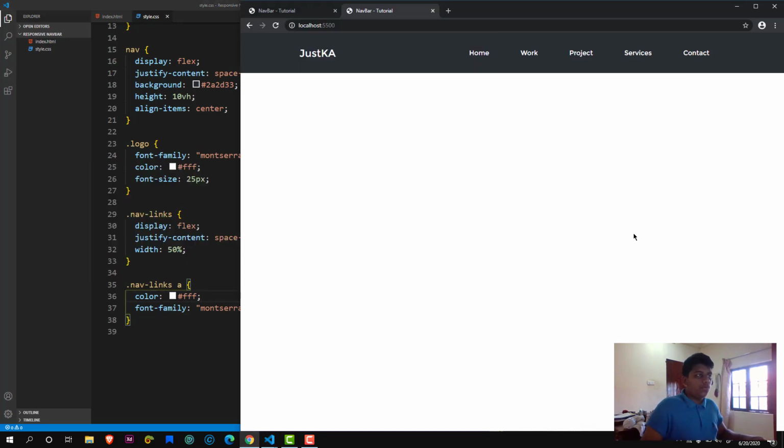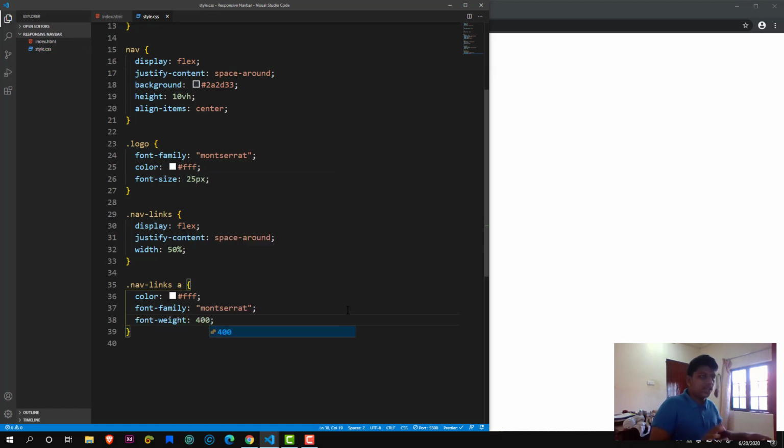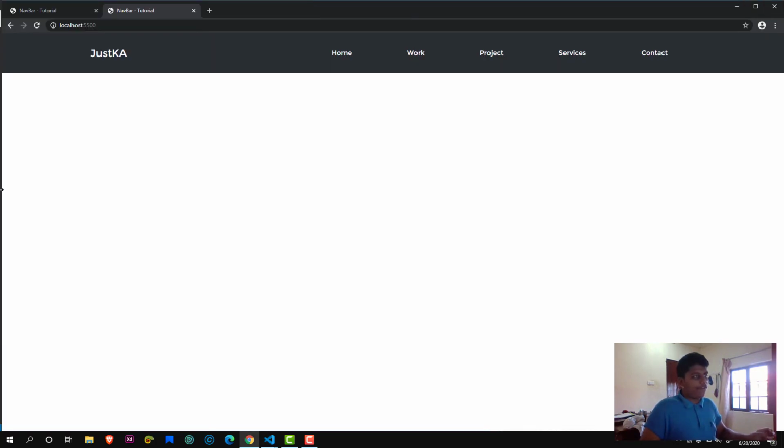So now what I'm going to do, again, it looks okay. I think I gave a font for it. Alright, I'm also going to mess with the font weight. So I'm just going to do font weight 400. It's not going to change, I believe. Okay, it slightly changed. Okay, it looks nice. So basically, the navbar is pretty much done.